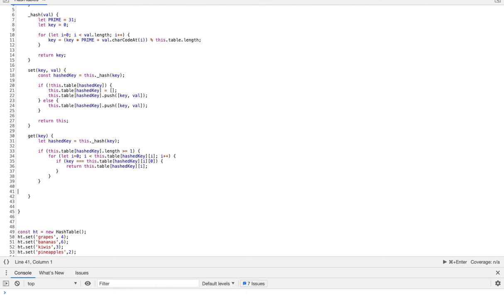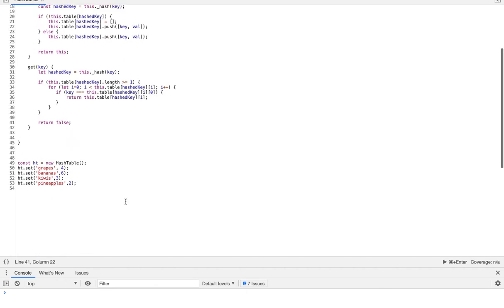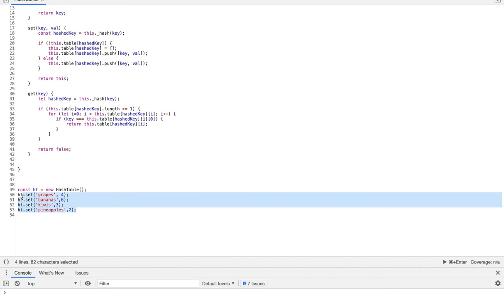In other words, it didn't exist. So in that case, we're just going to return false, meaning it was never found. All right, so that's the get method. So now you see here I set 4 items: grapes, bananas, kiwis, and pineapples.